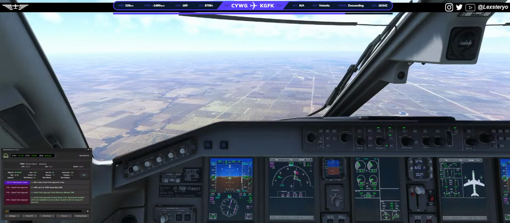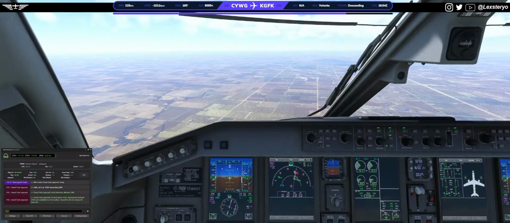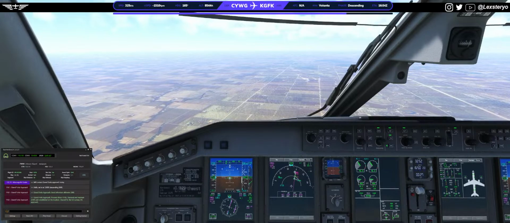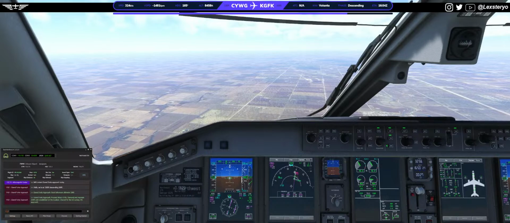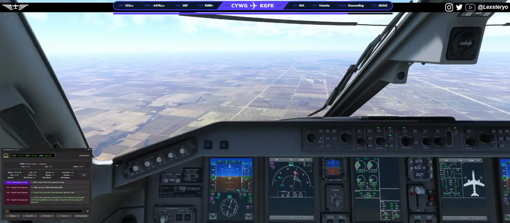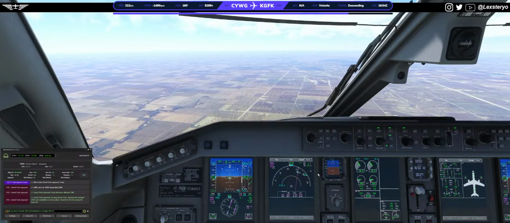Alright, so we're pretty much going to Heiser. Cleared direct to Heiser. Descend and maintain 2,500 until established on the localizer. Northwest 516. Okay, all looking pretty good.